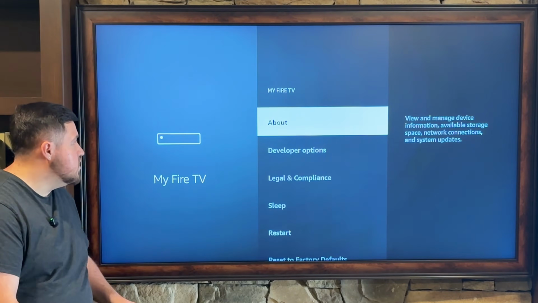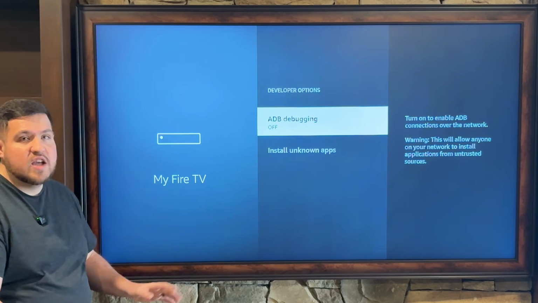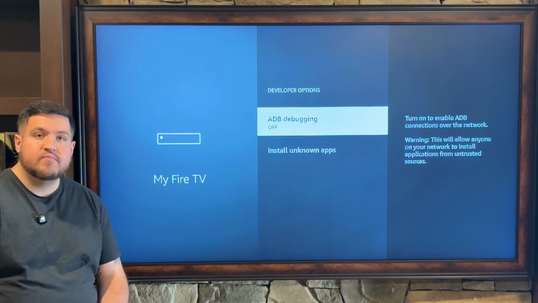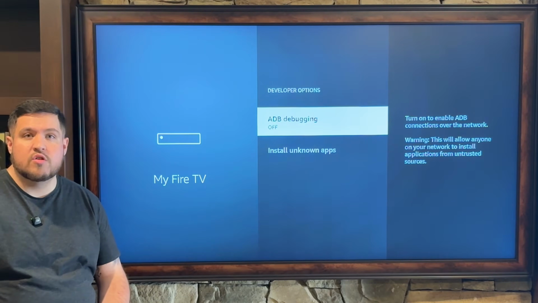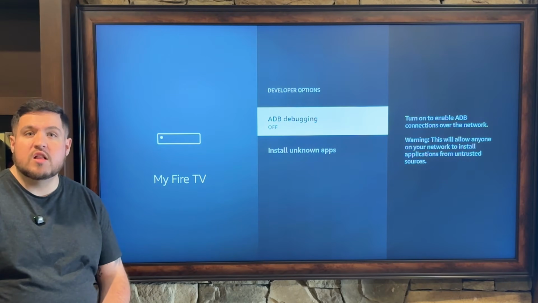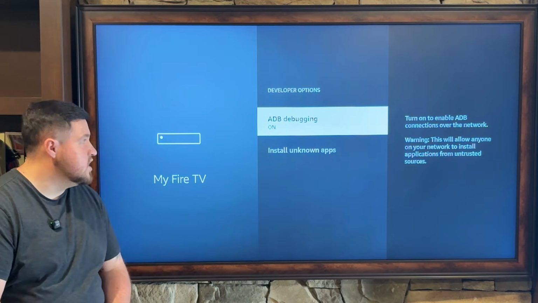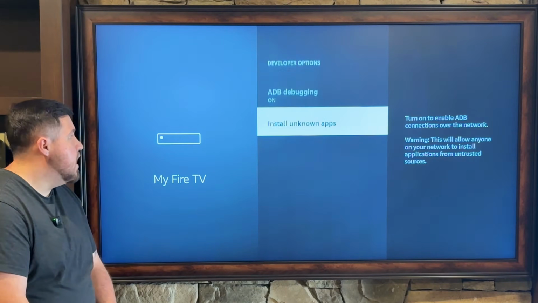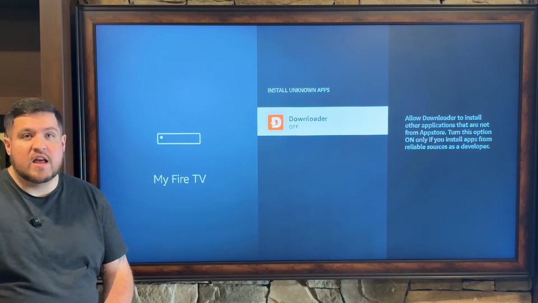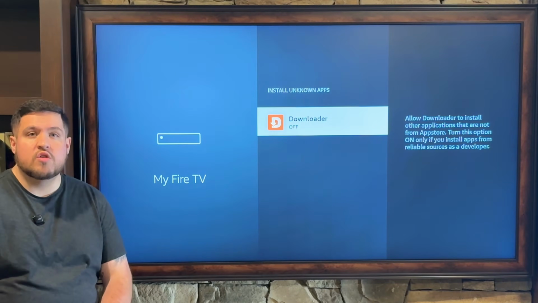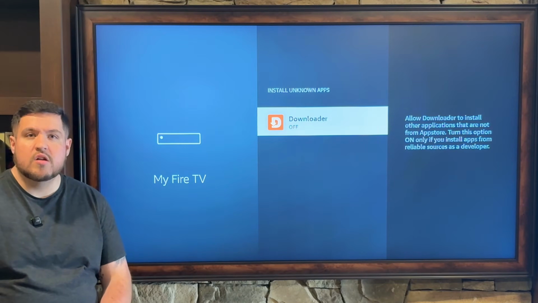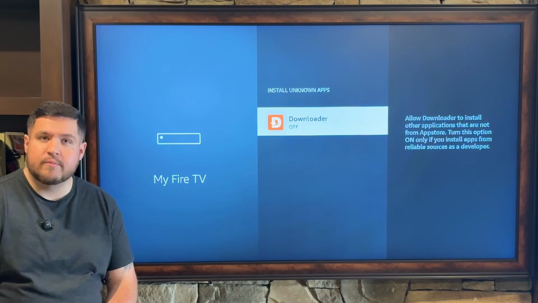I'm going to go down to where it says developer options, and you'll see highlighted is ADB debugging. It's currently turned off, but we need it to be turned on. To turn it on, I'm going to click the center button on my remote one time. Then I'm going to go down to where it says install unknown apps. I'm going to click on it, and you see highlighted is Downloader. It's currently turned off, but we also need it to be turned on. So I'm just going to click my center button one time.